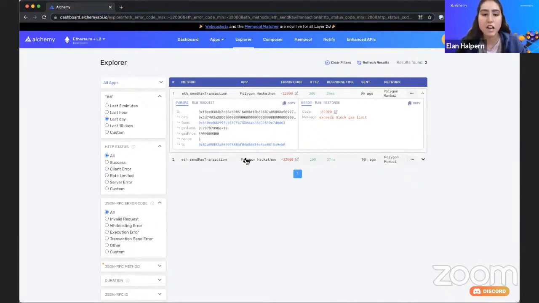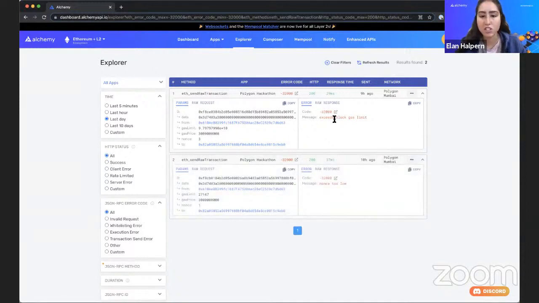So now I can see here, this exceeds block gas limit. It actually only happened once. I had another error with send raw transaction. That was a different message, but probably not too much to worry about here with only two requests failing.